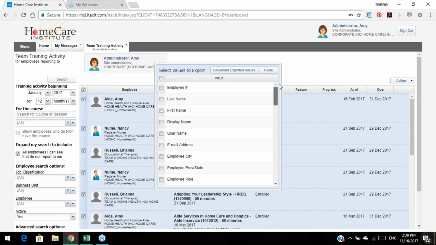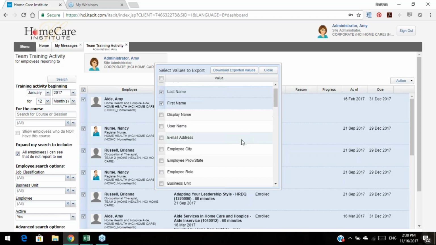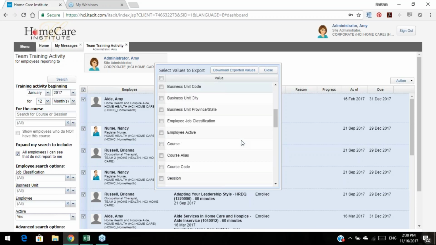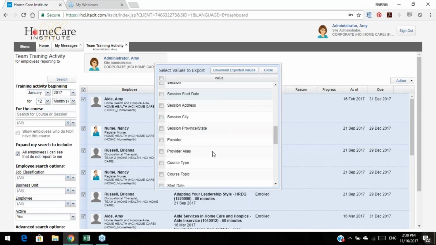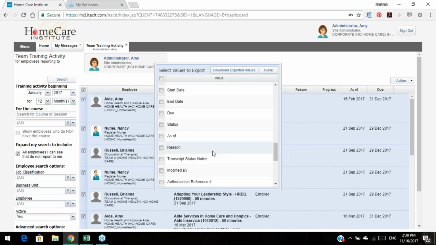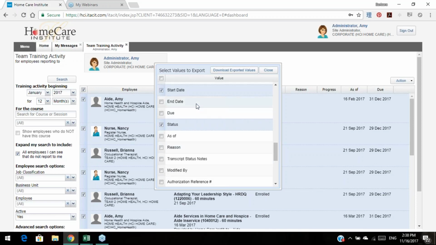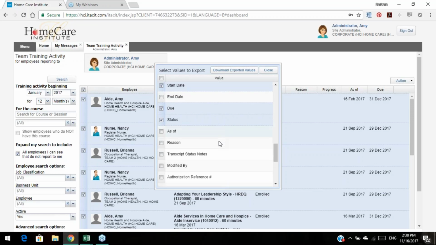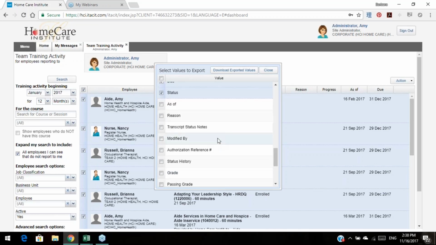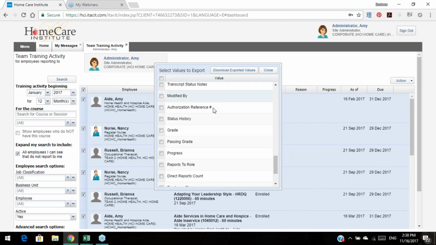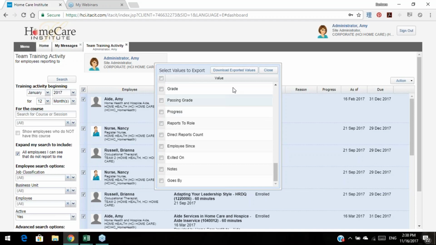So for our report, more than likely you're going to want to have your user's name to differentiate them, the course name, and if we're just keeping it simple, then let's get the status, a start date. We know these are not completed, so there's no point in getting the end date, but we can get the due date. The as of will show the last time the status changed. Let's keep it there for now.